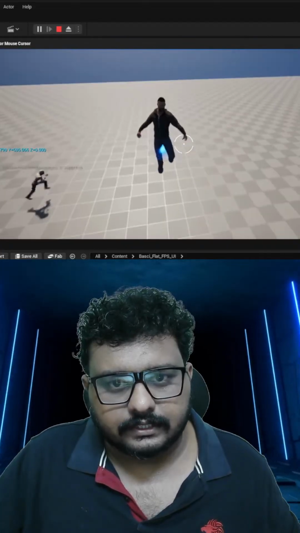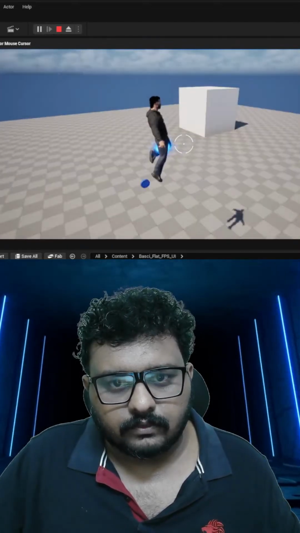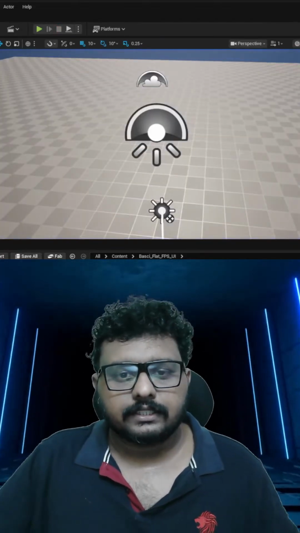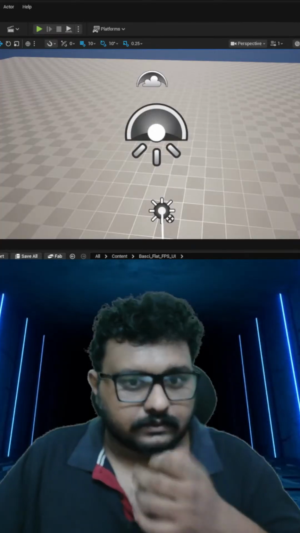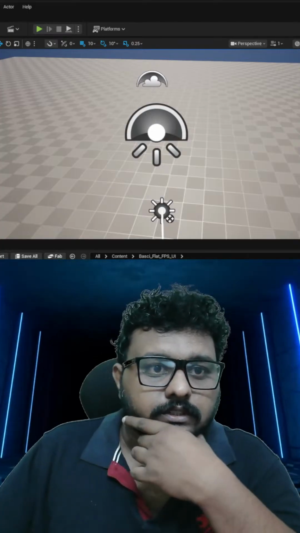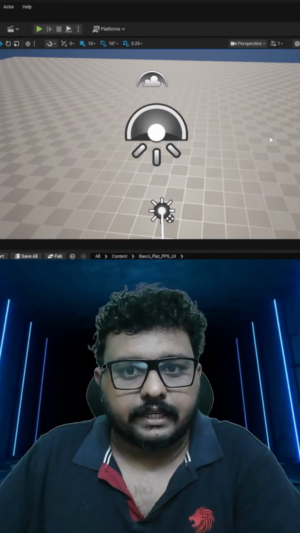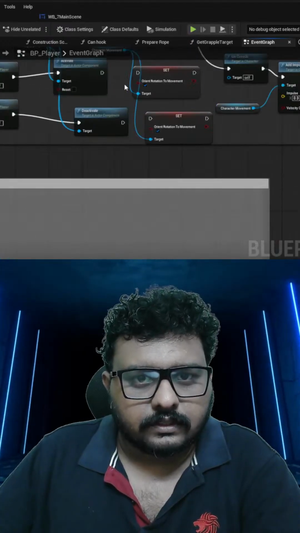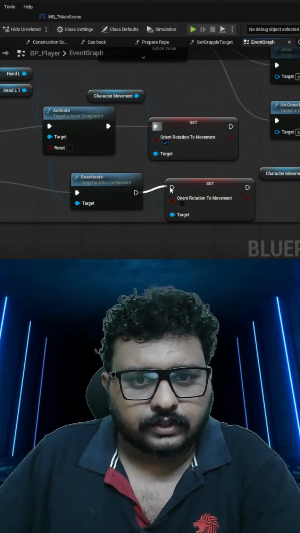So yeah, that's kind of cool. I need to do one thing: when I am changing the camera, I think I should probably make the character also change direction, so that will give you better power. So let me just try something like that over here. When in air, orient rotation to movement, if not, deactivate. Let me see how that looks.